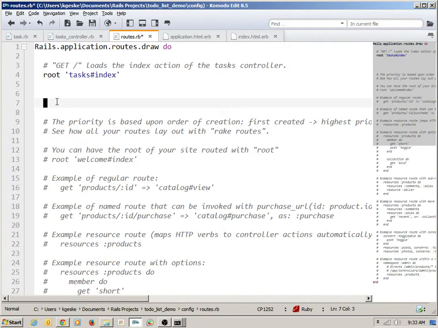We can also do something like this. I can say, when we receive a GET request to /tasks/:id, where I put in a symbol as a placeholder for that particular thing, I would like that to route to the tasks controller's show action.